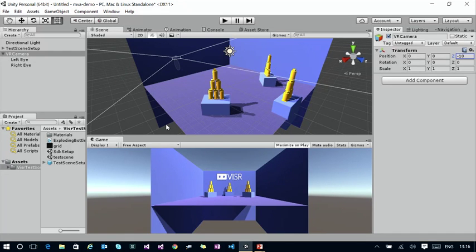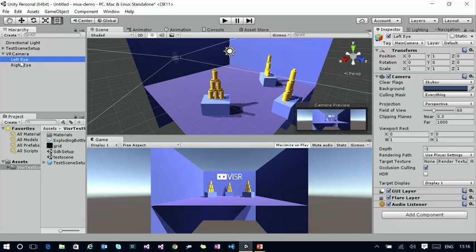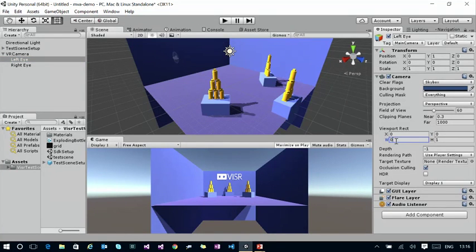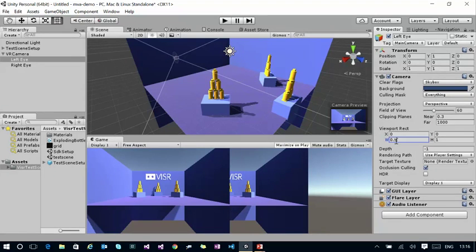But we're not really seeing a stereoscopic view yet. So let's fix up the viewports so we do. If I choose the left eye, and I change the width of the viewport to be 0.5, and if you just watch down here at the bottom of the screen, then you can start to see two views. Yep. So let's select the right eye.